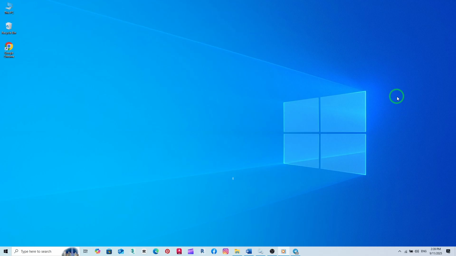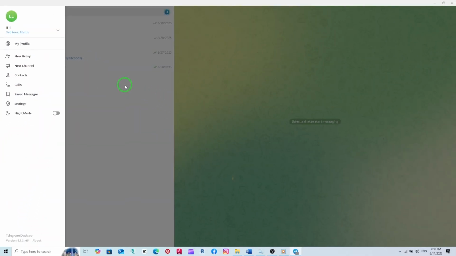First, open the Telegram application on your computer. Once the app is open, go straight to the top left corner of the screen and click on the 3 horizontal lines. This is where the main menu is hidden, and from here, you'll have access to all the settings you need. Next, from the menu, click on Settings.